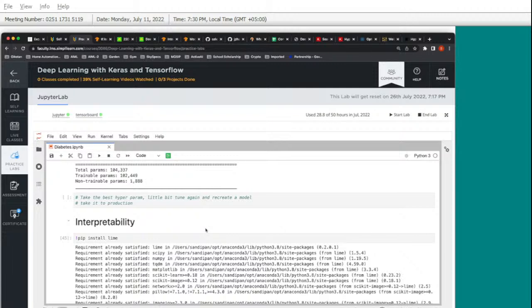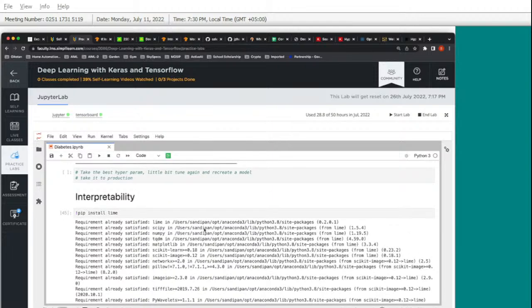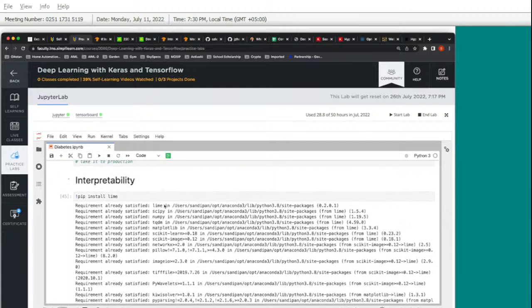Okay, any obvious questions? Any questions on hyperparameter tuning? Anything that you want me to repeat? Okay. Fair enough. So shall we start interpretability?